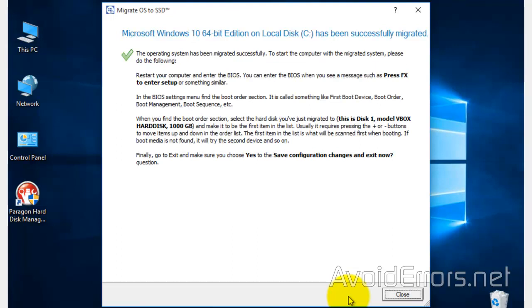Once done, make sure to read this. I'm going to summarize it for you. You have two options. One, you can remove the source drive once done and keep the destination drive as your main drive. Or you can go into the BIOS and select the destination drive to be the first boot device. In my case, I'll remove the source drive, keeping the 1TB destination drive.